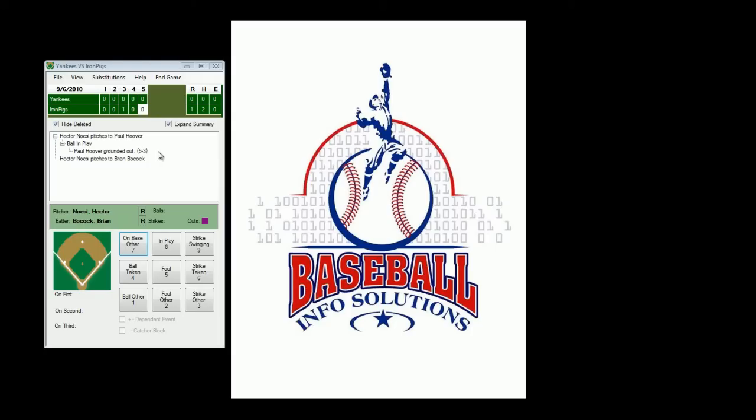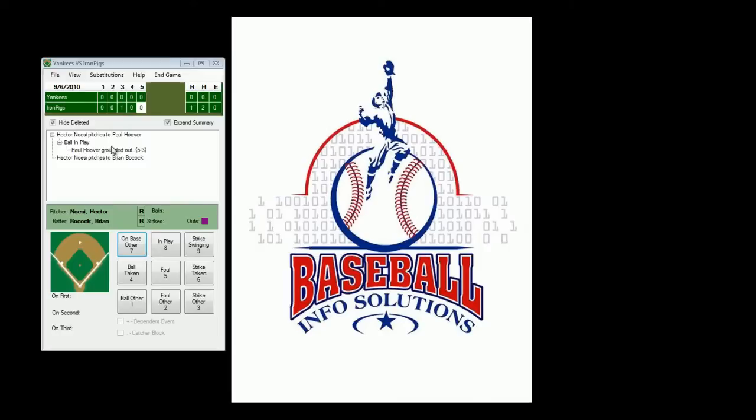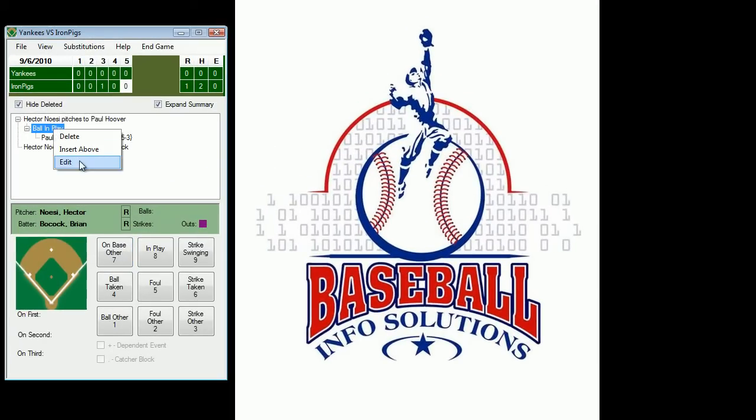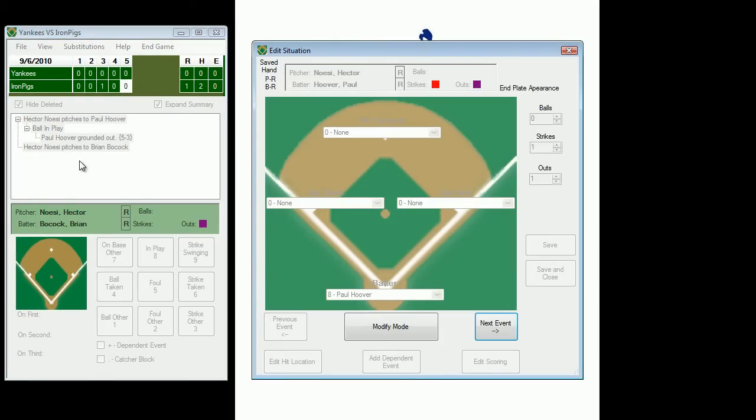5-3 instead. This is relatively common since the 5 and the 6 are right next to each other, but thankfully it's easy to change. First, right-click on the ball in play for Hoover and select Edit. This will bring up the Edit Situation screen. We want to activate Modify Mode, so click the button labeled Modify Mode in order to do this. Now we select Edit Scoring.